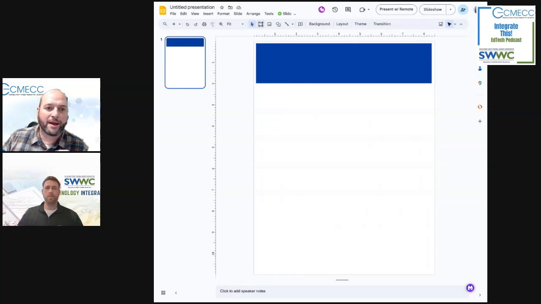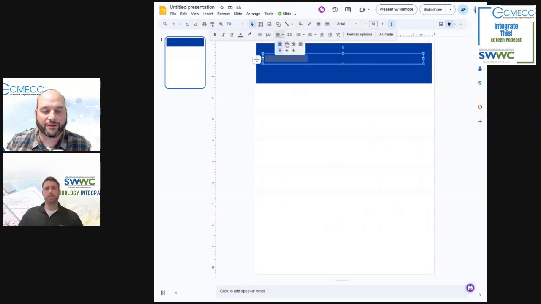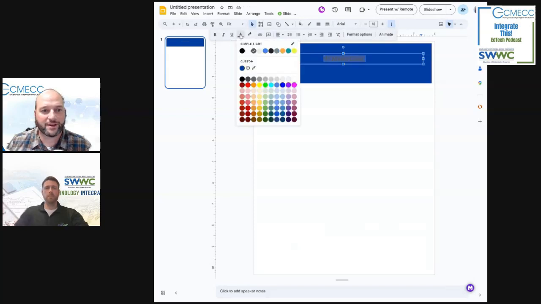So now maybe I want to layer a text box over the top of this and I want to call it Mr. Mikla's class, right? And okay, that looks nice, but I think I want it to be more centered within here. So of course I can go up and I can just choose from my tools and choose, instead of left justified, make it right. And maybe that's not the right color that I would like to use.